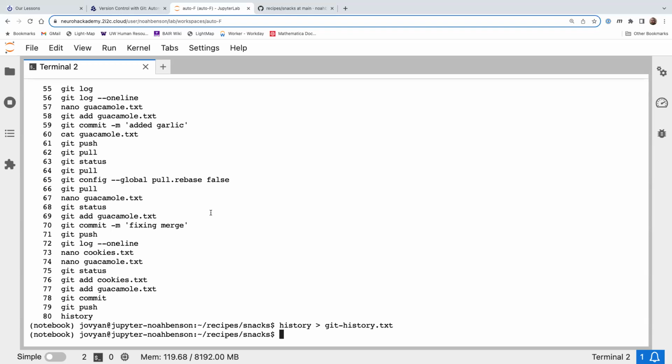Yeah, push just synchronizes things. It doesn't make entries in your log or anything like that. It's just a synchronization command.